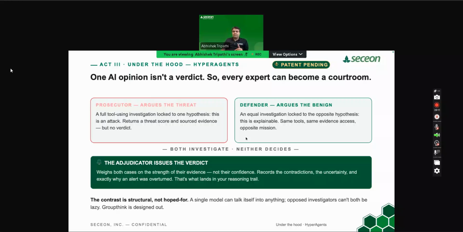Here is the invention at the heart of the AutoSOC. We start from a single principle: one AI opinion is not a verdict. So every case becomes a courtroom. The prosecutor runs a full investigation with the real tools, right? And the defender runs an equal investigation, using the same tools and the same evidence, but looking for the opposite. His job is to always argue the opposite, that hey, this is not an alert. And here's the key: neither of them is allowed to give a verdict. They return threat scores and cited evidence, nothing more than that.